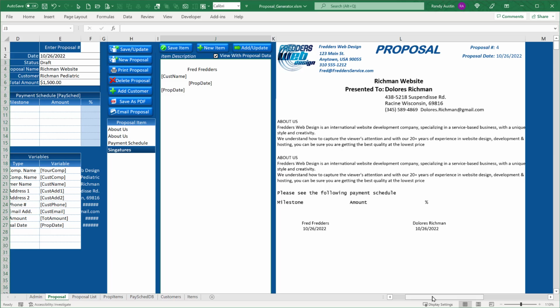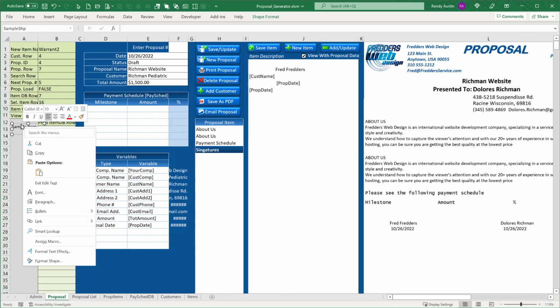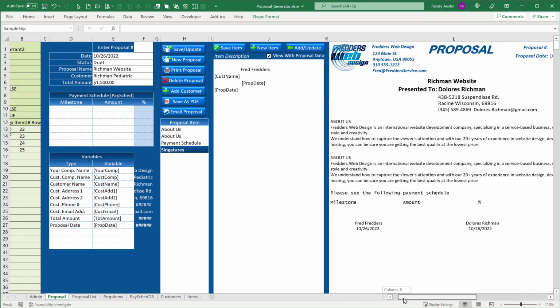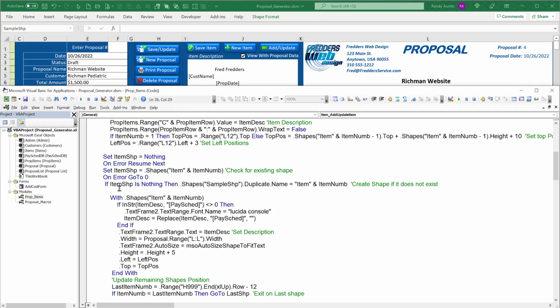Well, what we're going to be doing is taking our sample shape right here. We're going to duplicate that, and we're going to use that. Then we're going to give it a unique name. And then we're going to fill it with that description. So to do that, we can do Shapes.SampleShape.Duplicate and then give it a unique name, item name and the item number. Now we've created a shape if it does not exist.